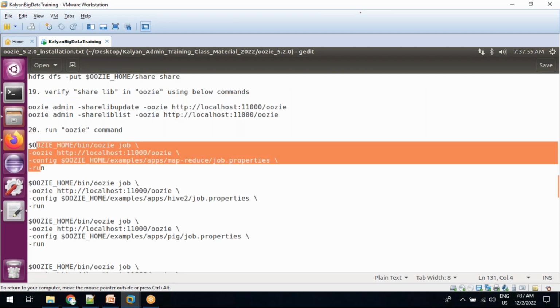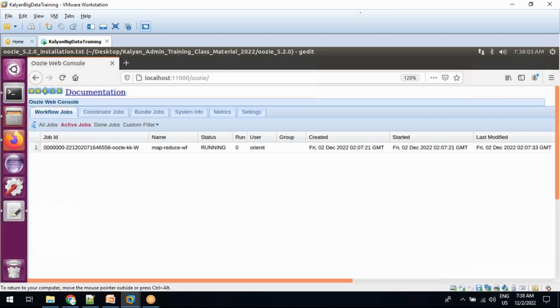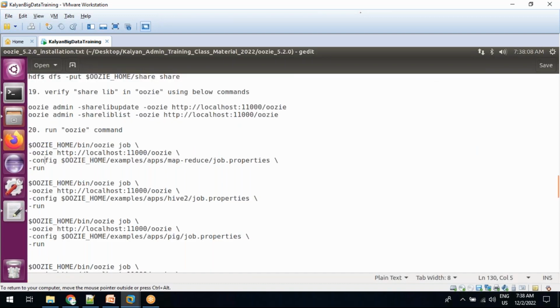This command is equivalent to the Hadoop jar command. So it is oozie job, and after that, the URL where you are running Oozie, this particular URL, we need to provide that information. And the config is the primary option, it is pointing to the job.properties.